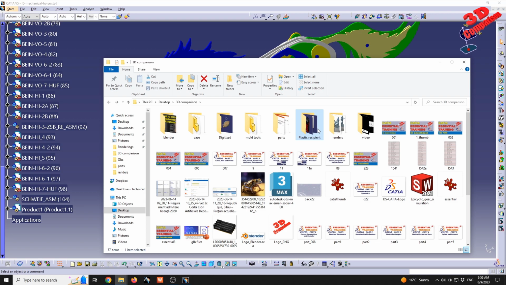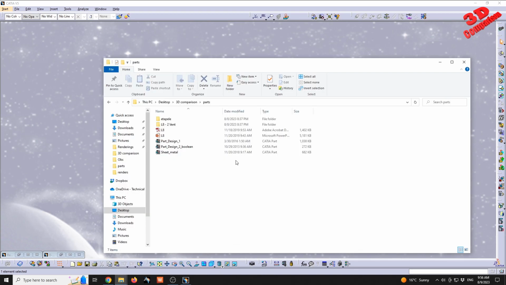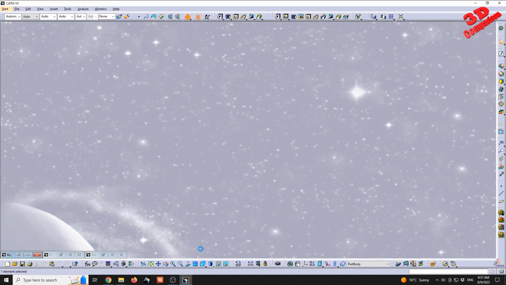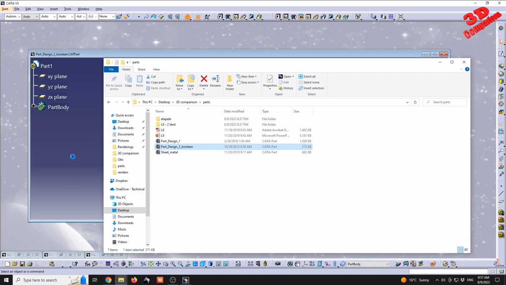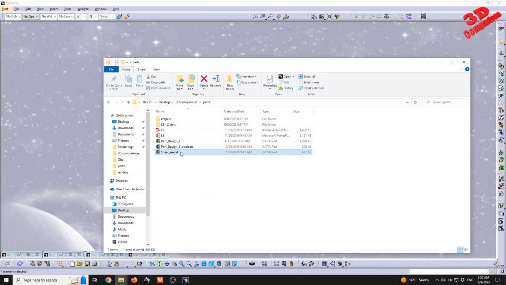I will go over here within let's say parts, and over here I will open this design. Since if I would double click on this, automatically a new CATIA instance will pop up. So that is not what I want. I want to drag and drop them within the same CATIA instance. So drag and drop the first design part, the second one, this was created with Boolean parts. And I will also bring in a sheet metal part.